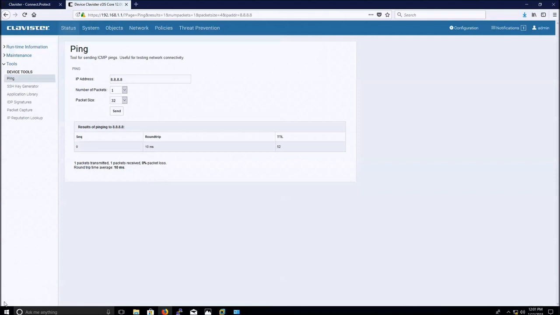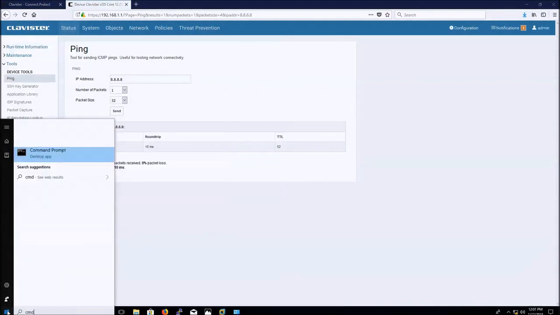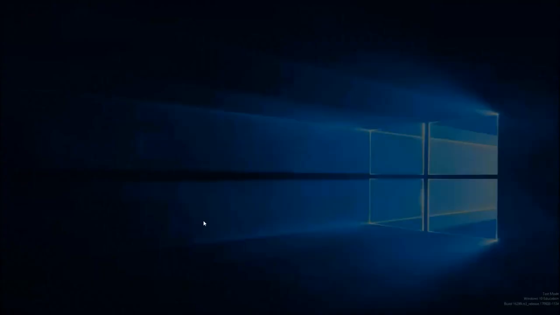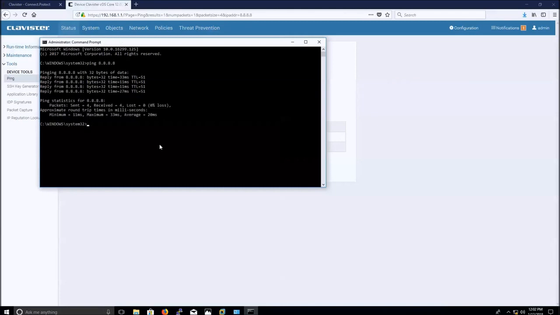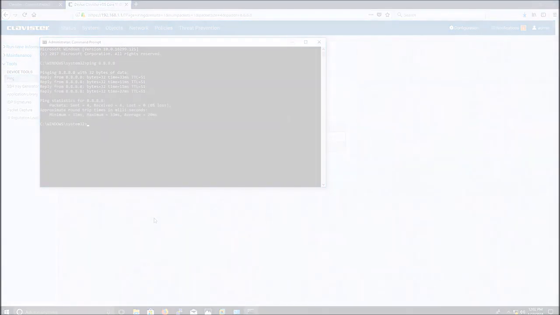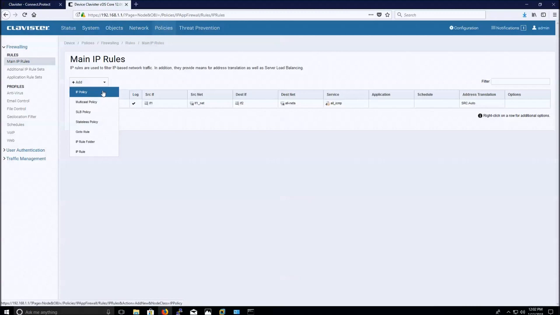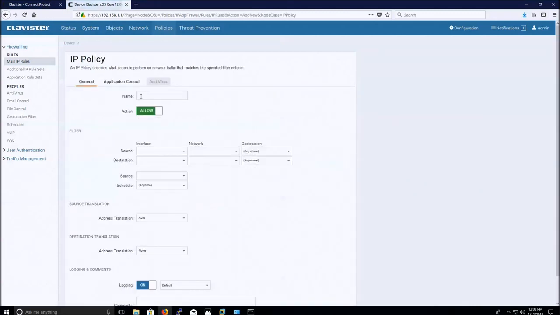As you see, the ping is successful. Now we can try and ping from our computer. As you see, that is also successful. For now, we will need to add two more policies, one for DNS and another one for HTTP and HTTPS. All other packets will be dropped.